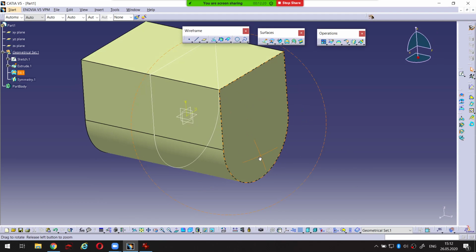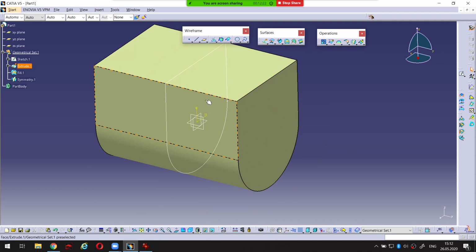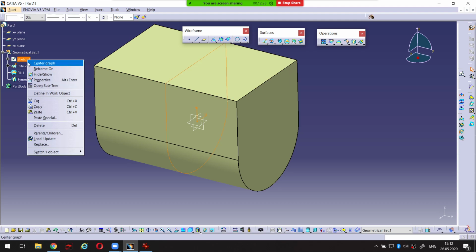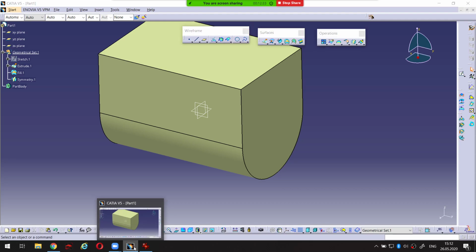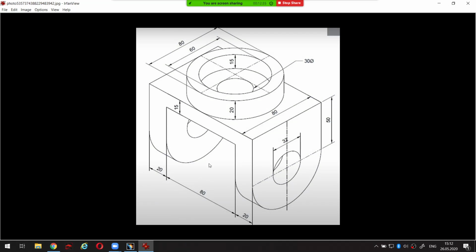I don't need this sketch 1. I right click on sketch 1 on my 3D specification and make it hidden. So what is next? Probably I should create a rectangle, something like this.